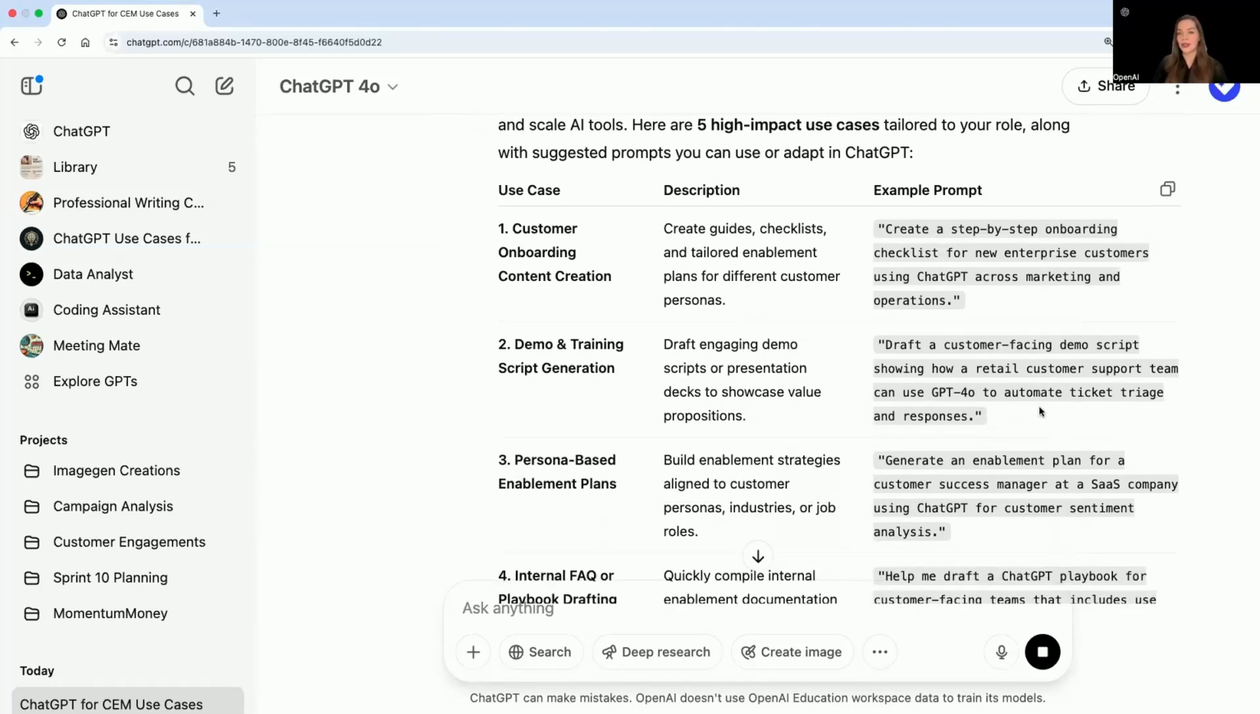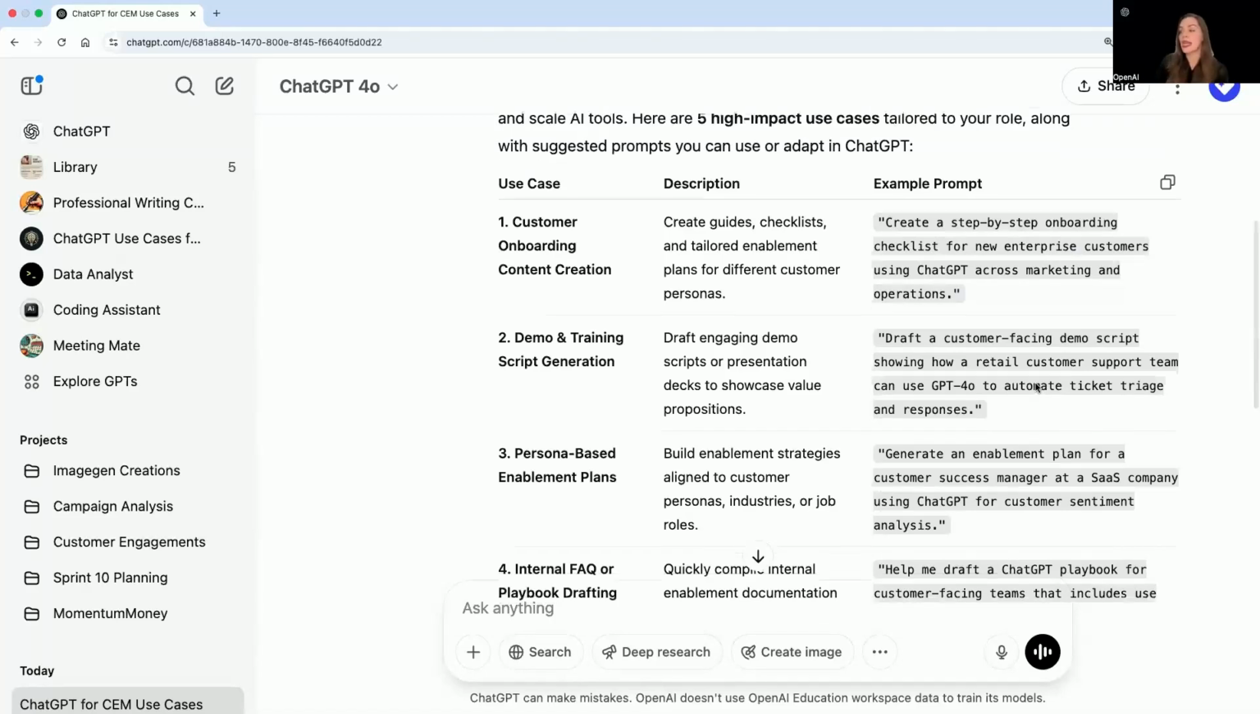What's great about this example is it gives me the use cases. ChatGPT is actually telling me how I should use it for my role. So if you're not sure how to get started, if you're trying to understand how to introduce AI into your day, this is the best starting point. So grab that prompt, tweak it slightly, and see what you get back.